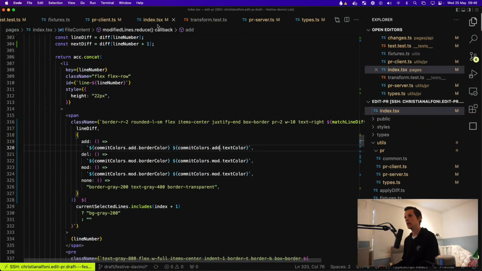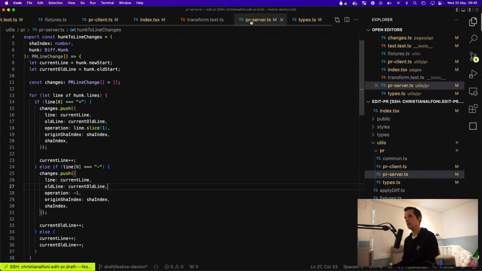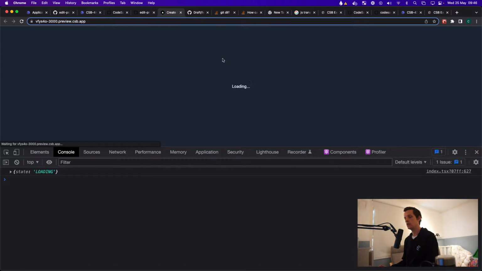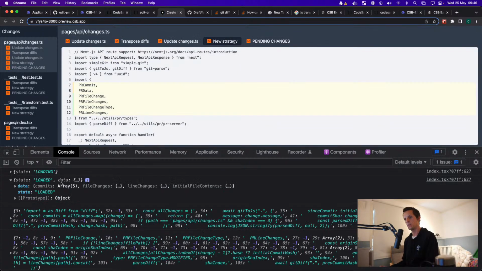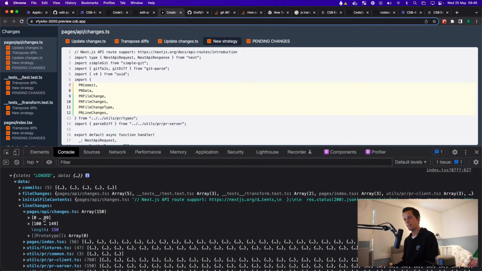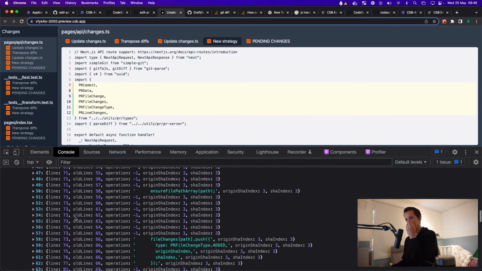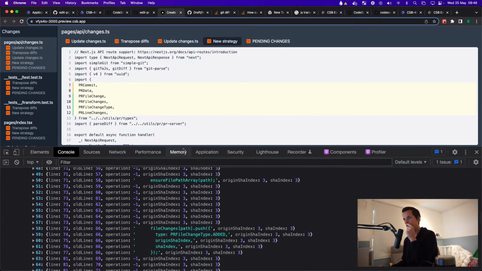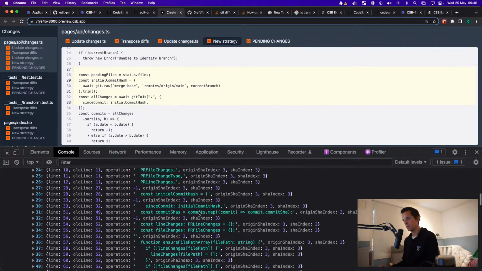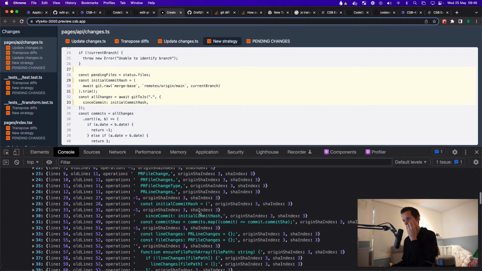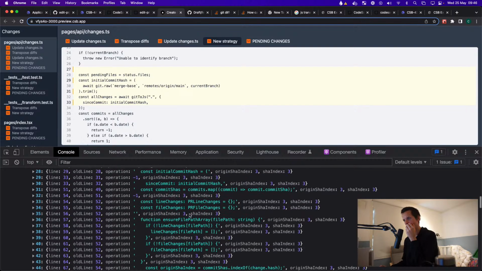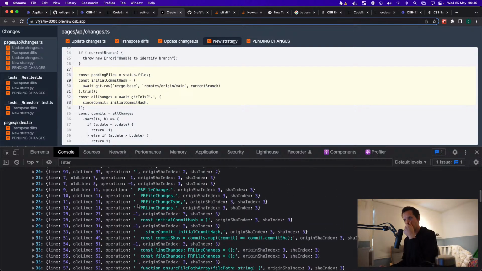Why are we still seeing the line diff here? Didn't I remove that? I have to refresh. Yeah, there we go. So we're on SHA index 3. We're down at pending files. Let's try to reason about this. Sorry, initial commit hash. There we go.